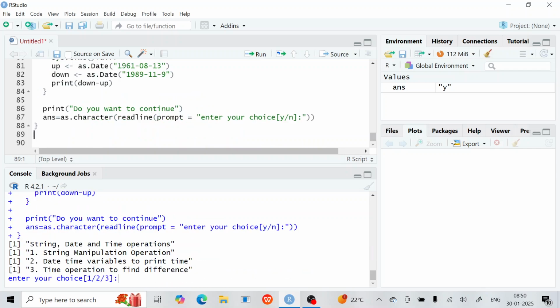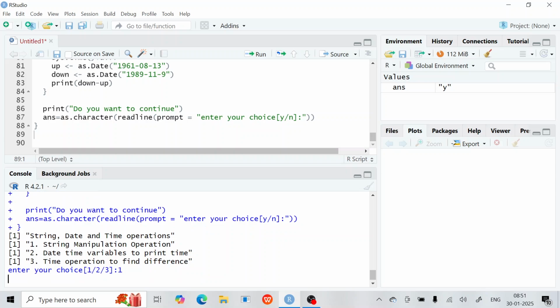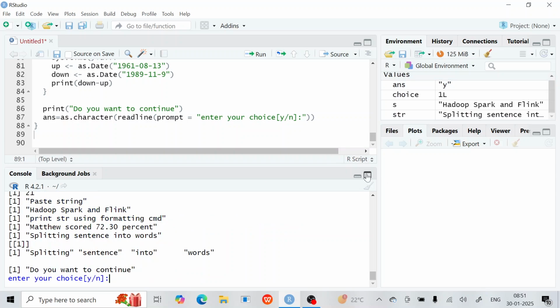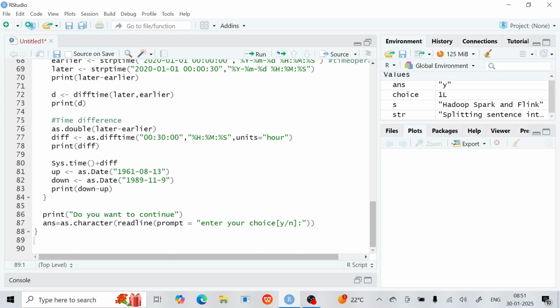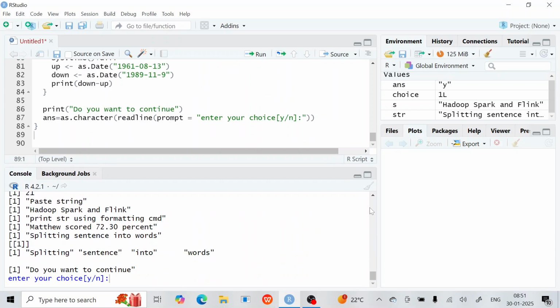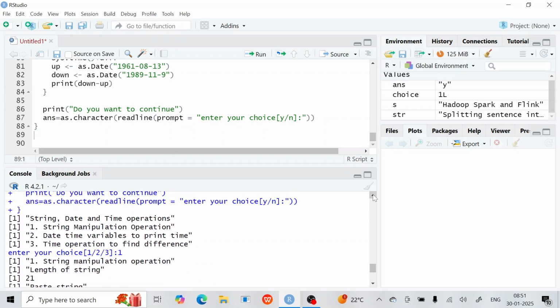See here, below you can see it is asking to enter your choice, so I'm giving the choice 1. The first choice is about the string operations. So it is showing the different values for the string operation. Let us come one by one.